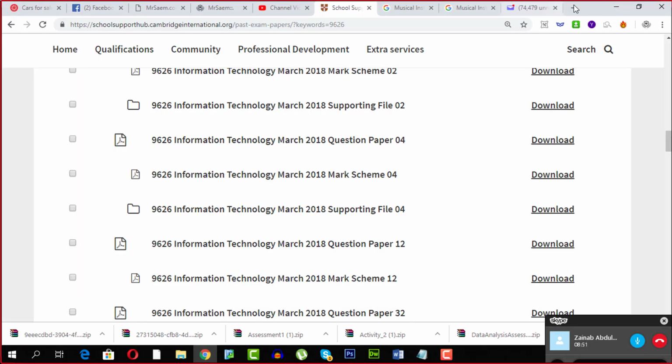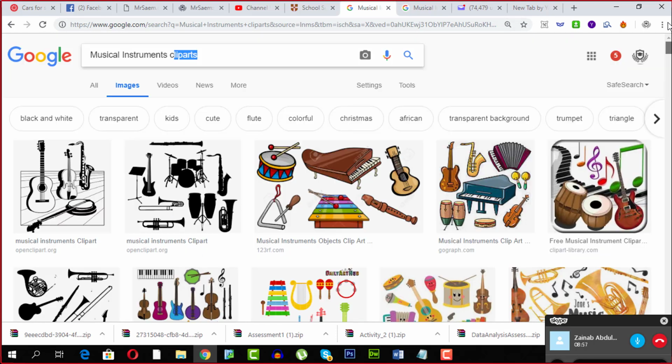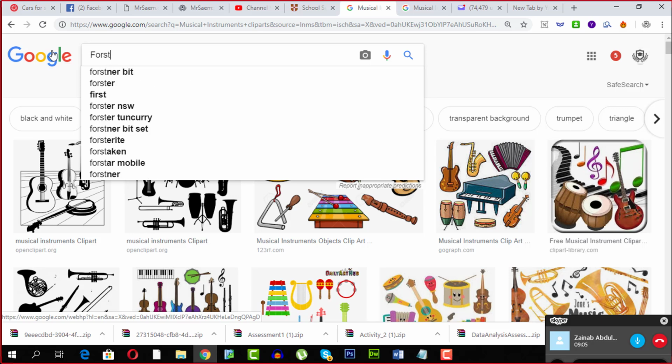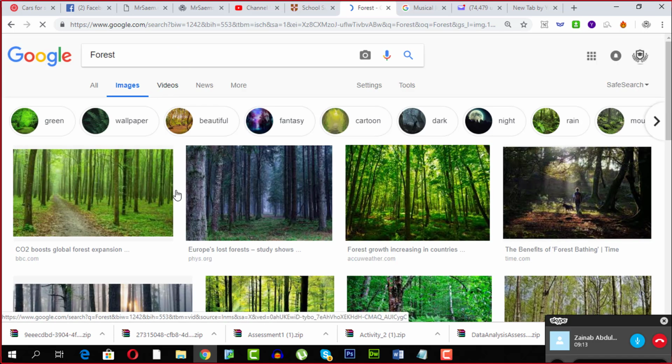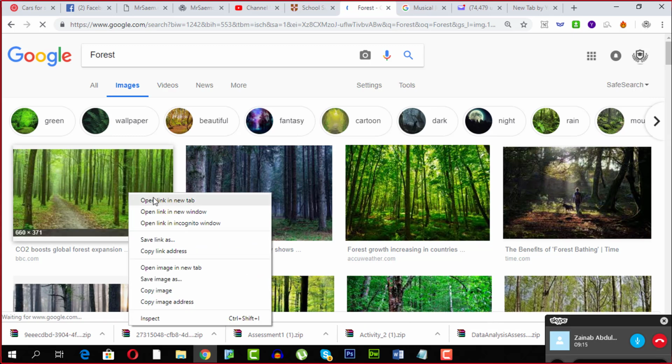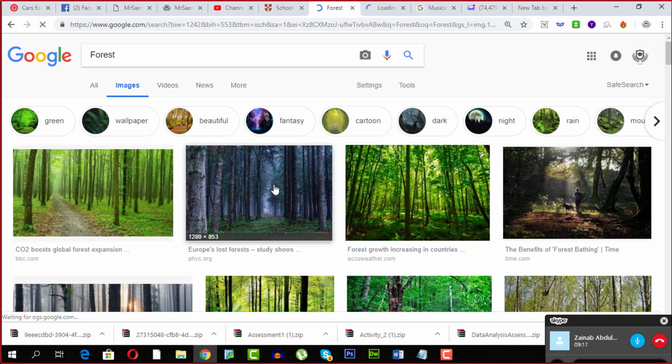Let me just download some images. Okay, I have something open up over here, but let's say I just have to download some images. Once I'm done, so open that.